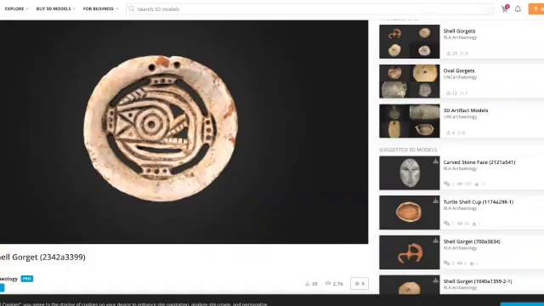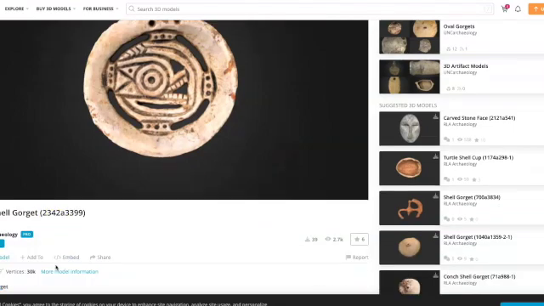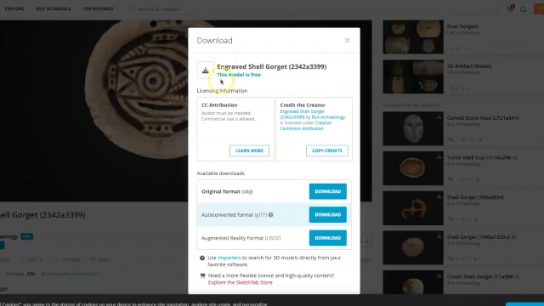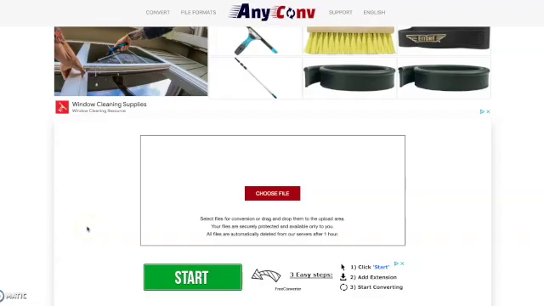When you click on Download 3D Model, it's going to prompt you to log into Sketchfab, but no worries, you can set up a free account. After you've logged into the Sketchfab website, then you will be able to download the model. The model is freely available, and we're going to want to download the original format, the OBJ file. After we download the file, we're going to want to convert the OBJ file into an STL file. There are many online converters that you can use. I'm going to use AnyConv.